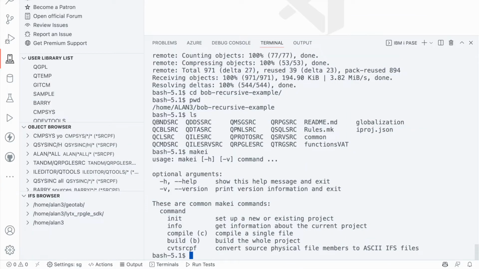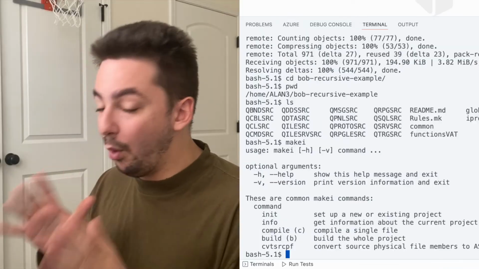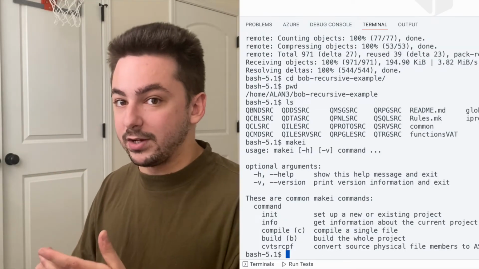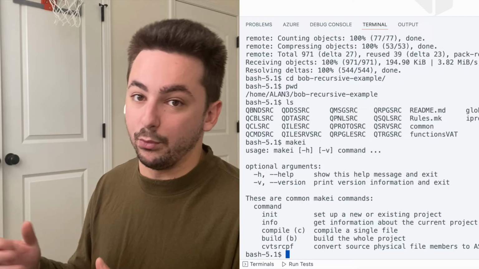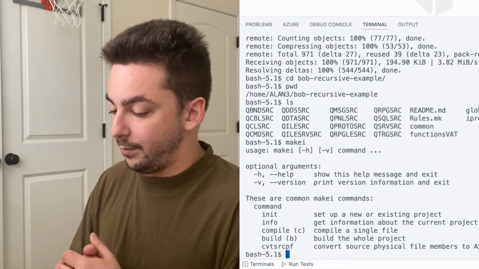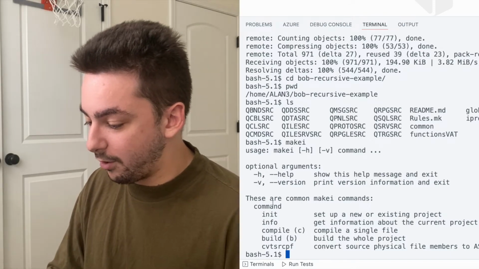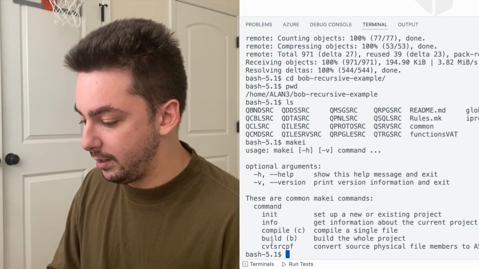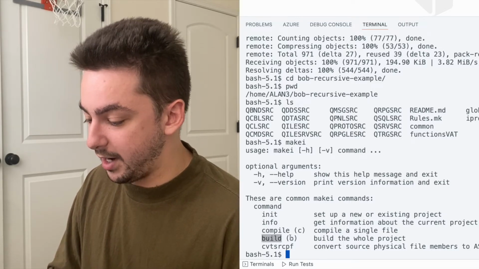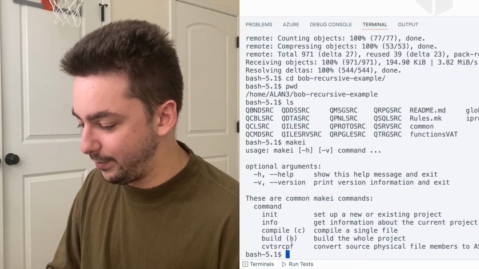So traditionally, like everything else, it gives us the help information, if you like. And as you can see, we did make i -v, and that told us the version. But the important one that we need to at least kick things off is the build. And we can see down here, there are common make i commands. We have command build, or I guess b for short. Is that right, Edmund? We can just do make i b.